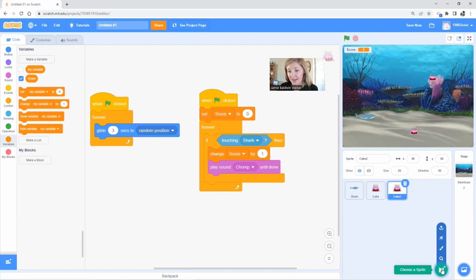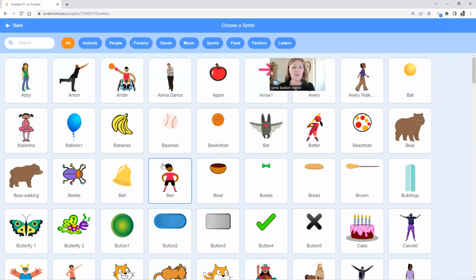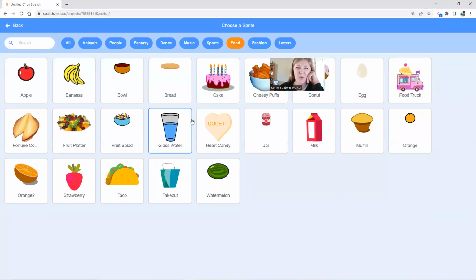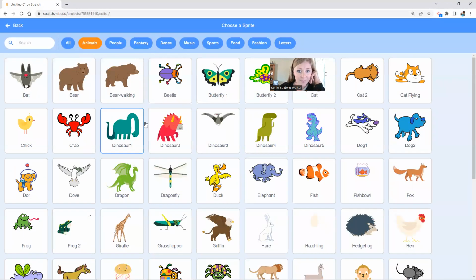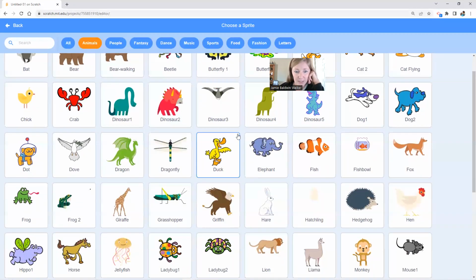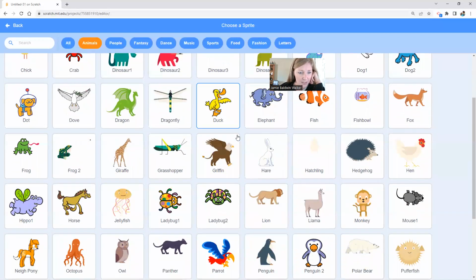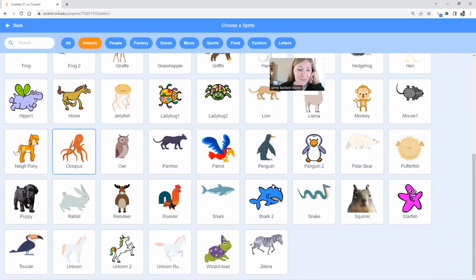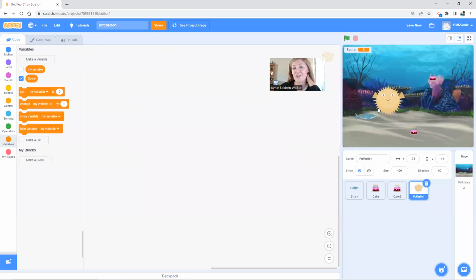Come down here to our little cat face, click on that, and let's go pick out something that we want to avoid. Maybe it's going to be chasing you, or maybe it's a kind of food that you would say is like the bad food. I think I'm going to look for an animal. I know that this is kind of silly because I'm in an ocean, but I might pick out a dinosaur. Ooh, maybe I'll pick out an octopus. It'd probably make more sense if I, ooh, pufferfish. I'll go with the pufferfish. The shark is running away from the pufferfish.